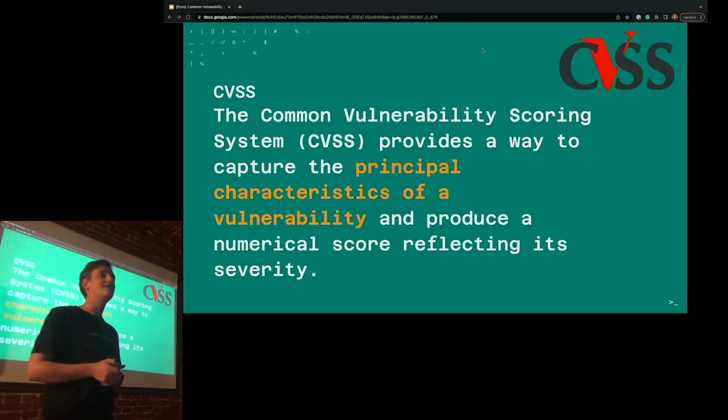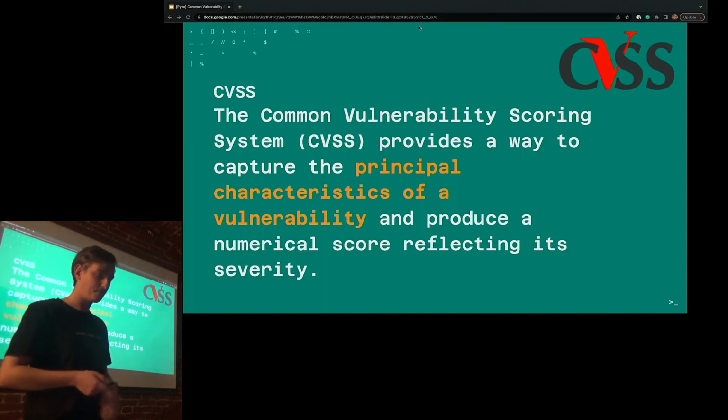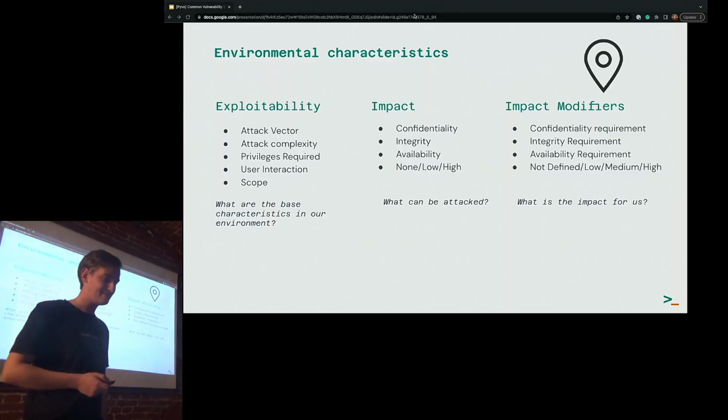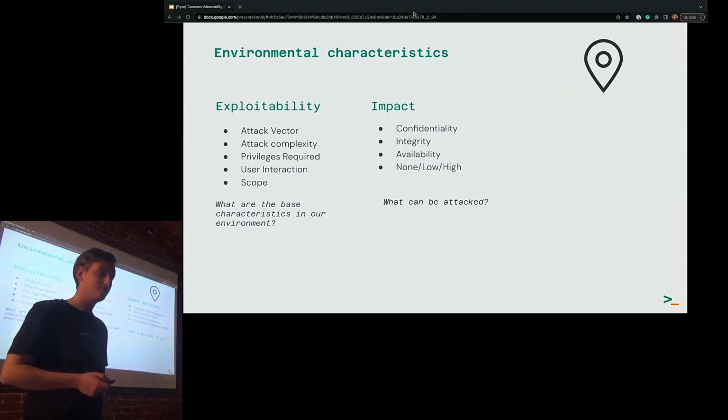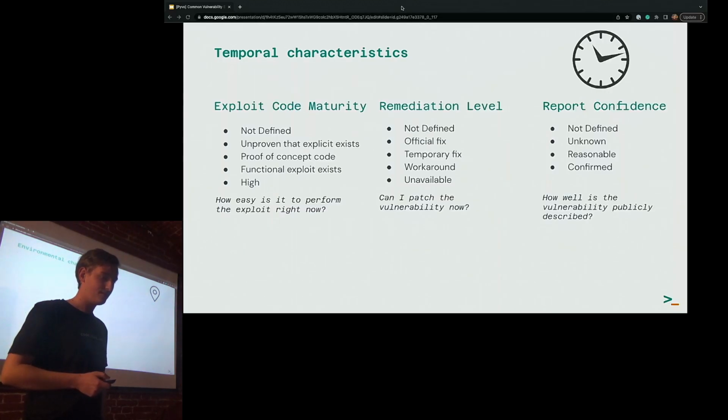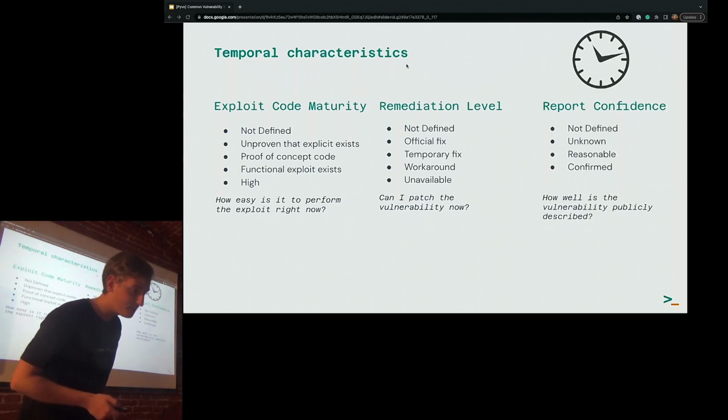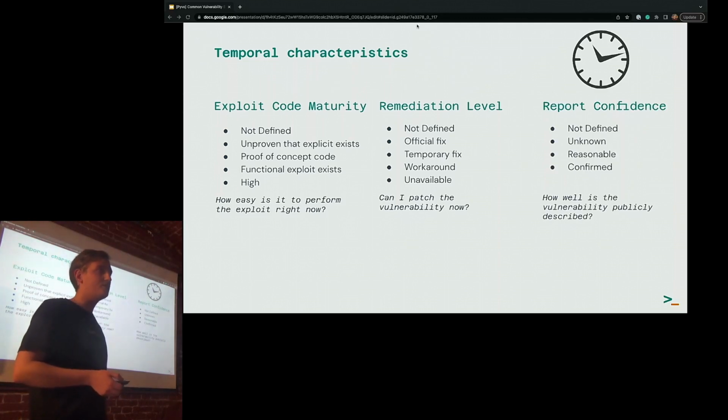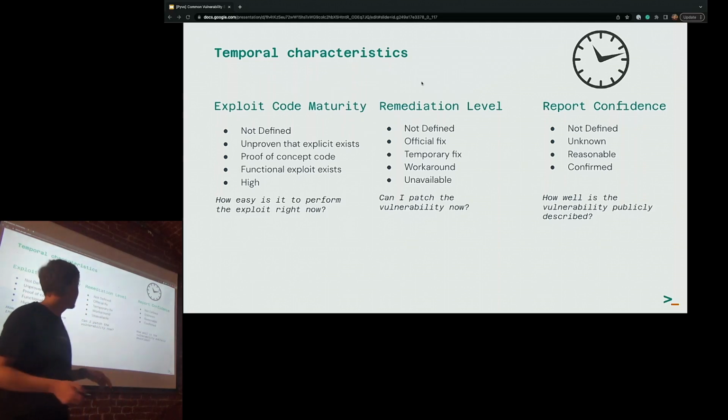Okay. Yeah, what's the difference between the remediation level, not defined and unavailable? What's the difference? Okay, not defined is the default. When you are lazy, you don't fill it in, and unavailable is you know that there is no way to fix it right now. Does it make it worse?